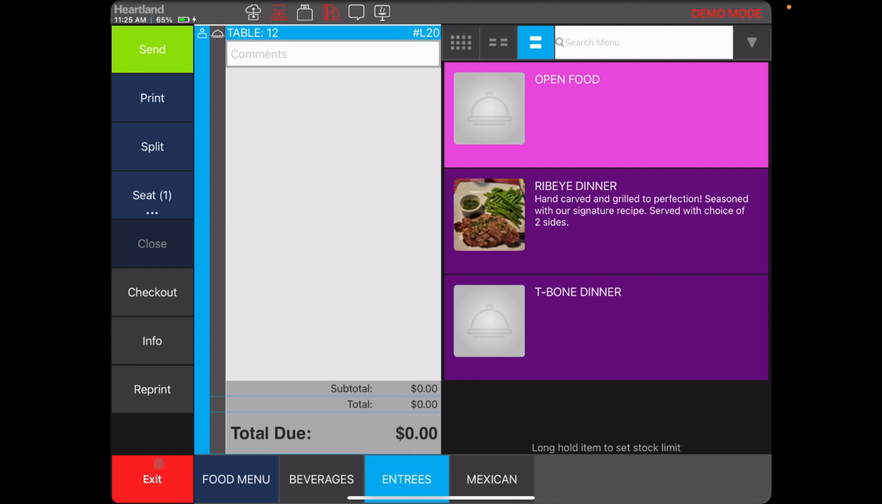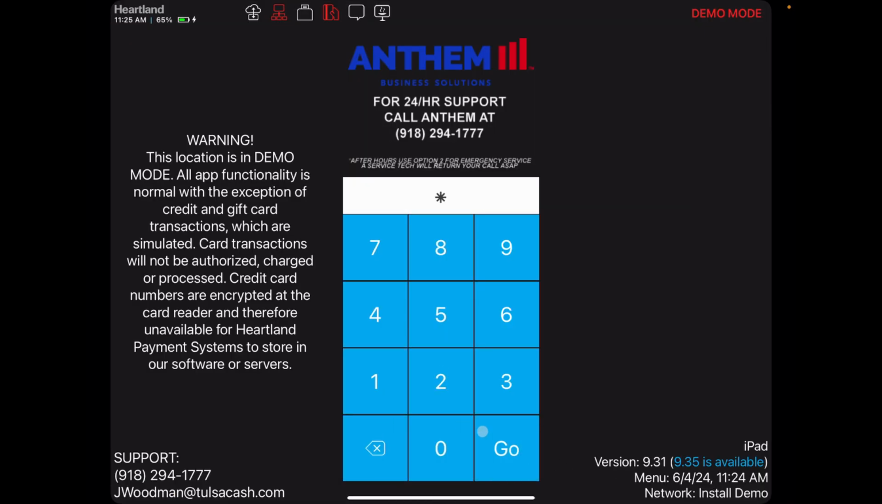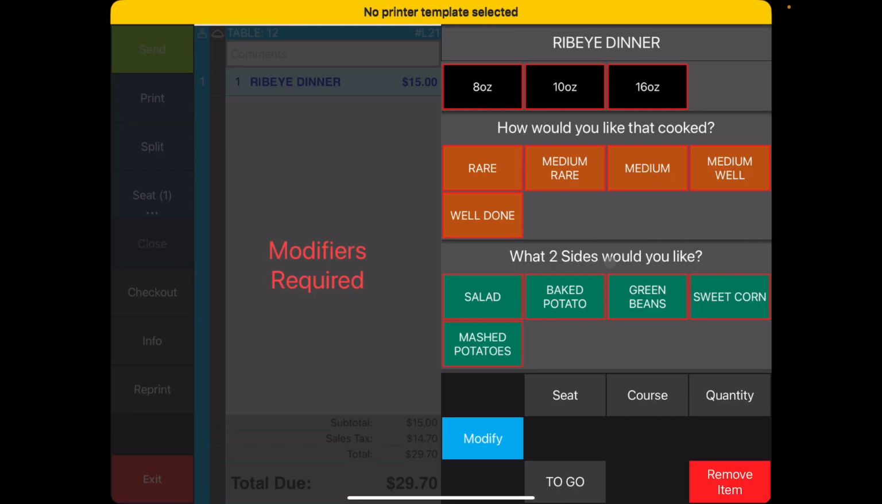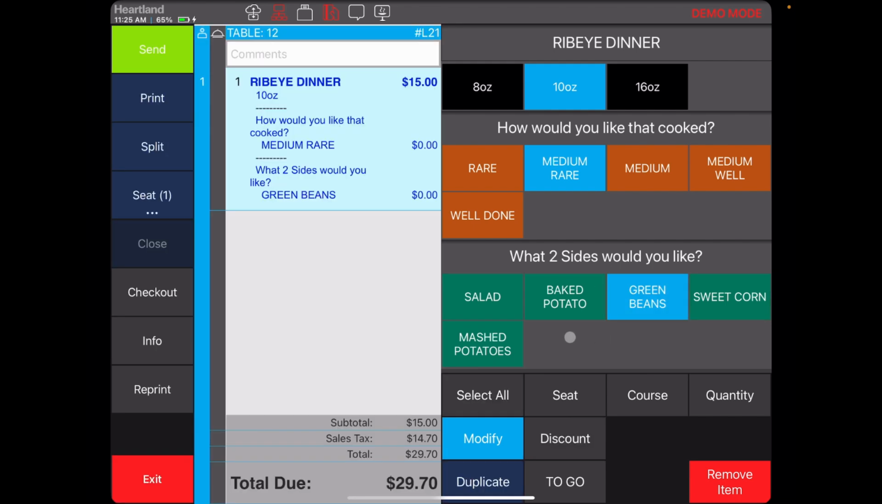All right, now we're going to sign out real quick to get that update. We're going to go back in here, go to entrees, go to ribeye dinner, and there. Now we have it in the correct order. So now when it hits the kitchen, it'll show ribeye dinner, 10 ounce, medium rare, and then side items. And then that's how it should show up.